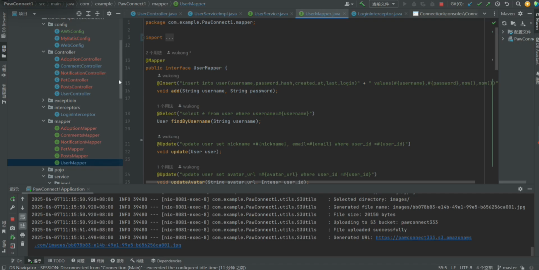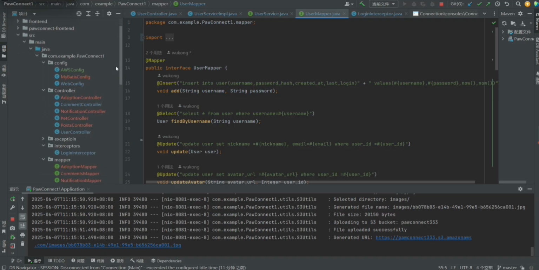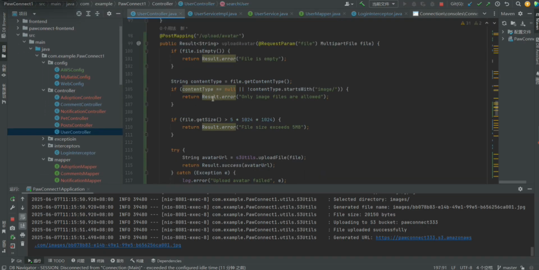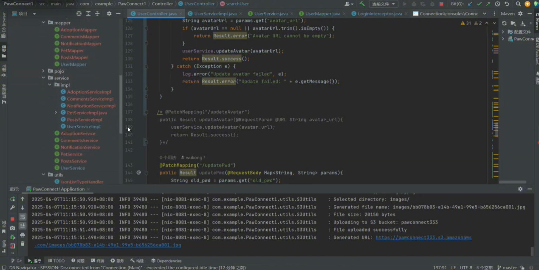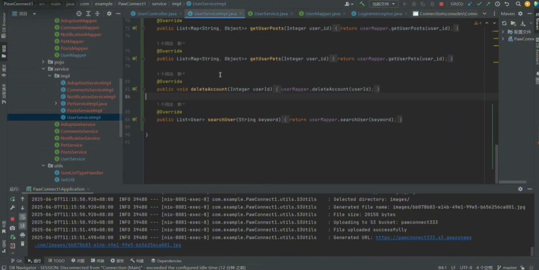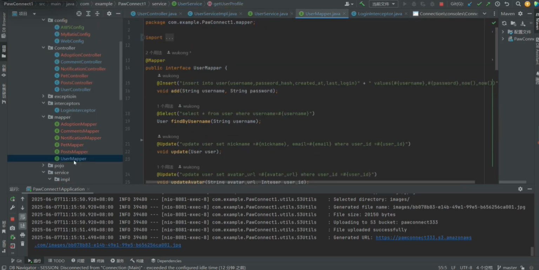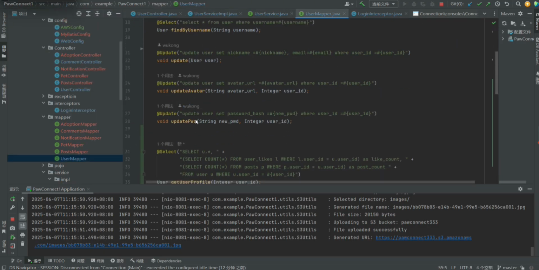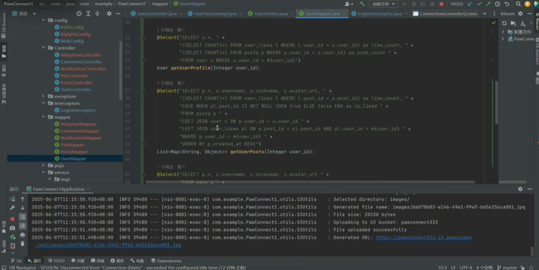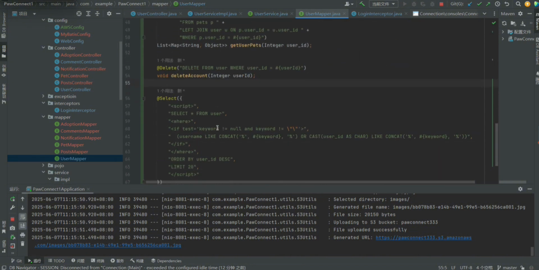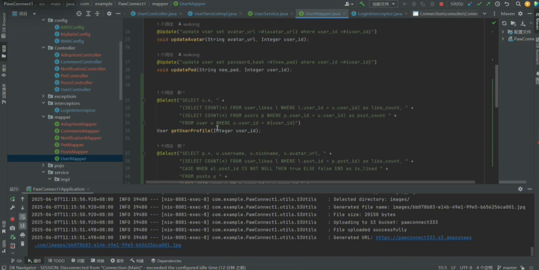The backend uses the Spring Boot framework, processes the request through the controller layer, realizes the business logic through the service layer, and operates the database through the mapper layer, realizing the functions of adding, deleting, checking, uploading, editing, and modifying the password of the user information.